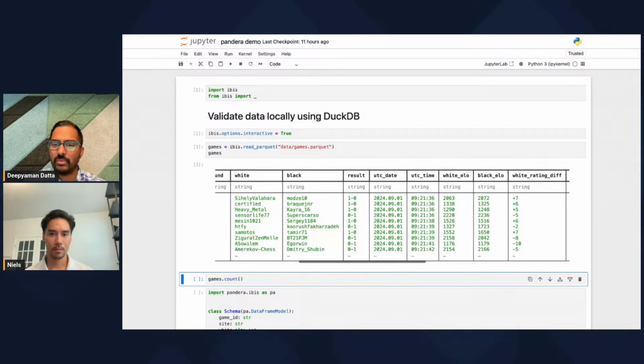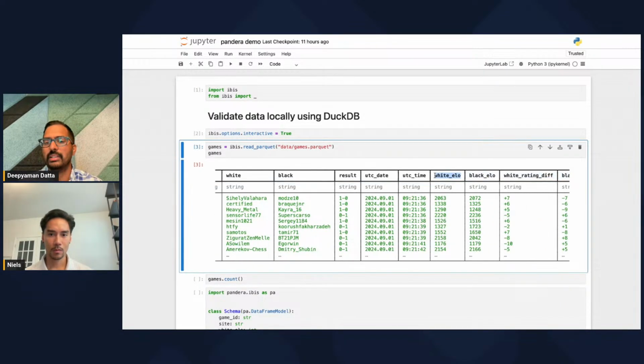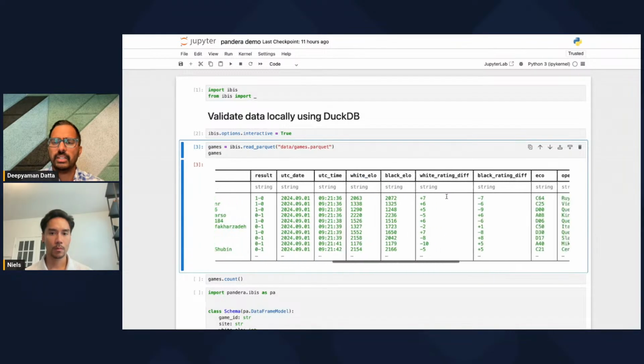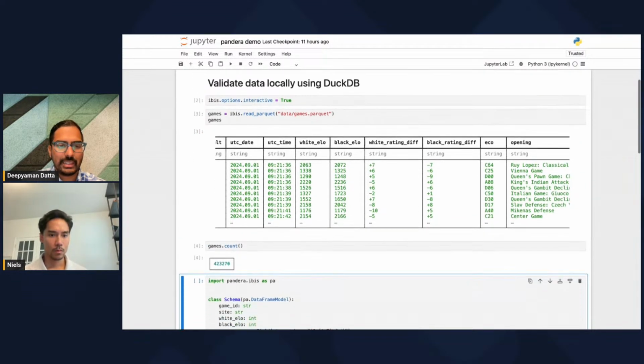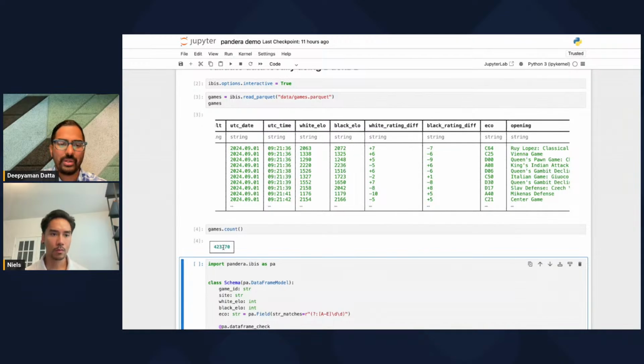And you see columns for, for example, ELO, which is a numeric quantification of somebody's level. So the higher your ELO is, the comparatively stronger a chess player you might be. Yeah, so a lot of different fields in here. And let's see how big the data is. It's 423,000, so 400, 500K games in here.